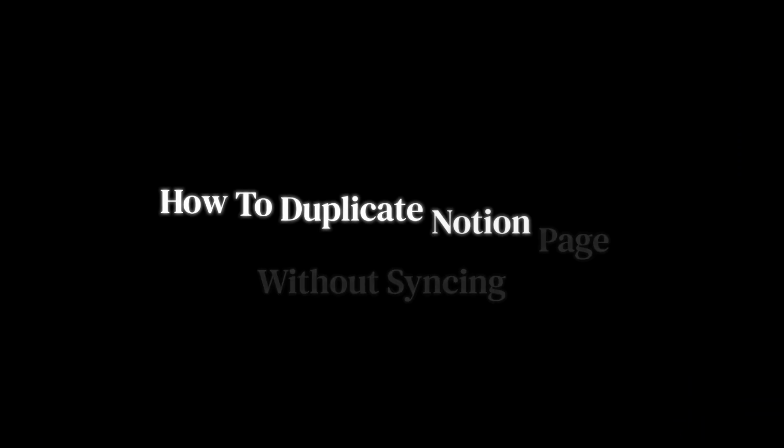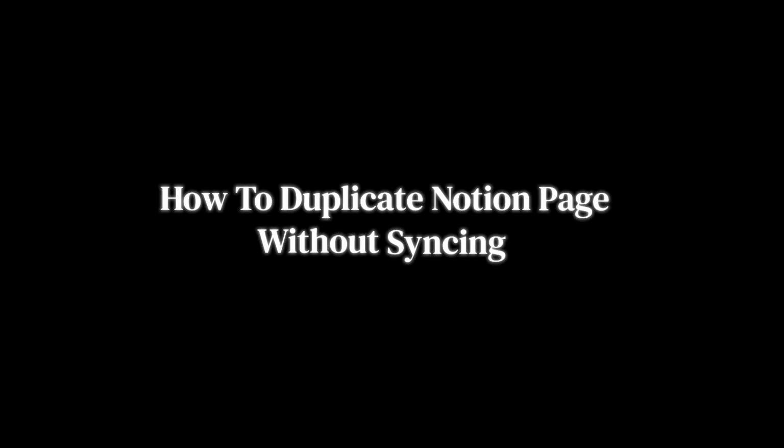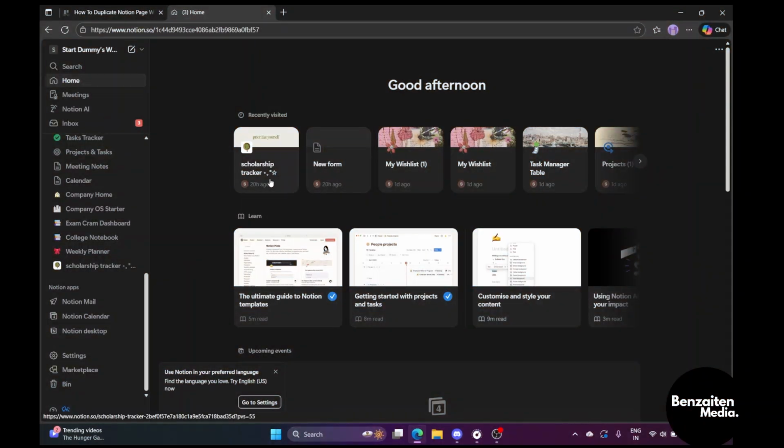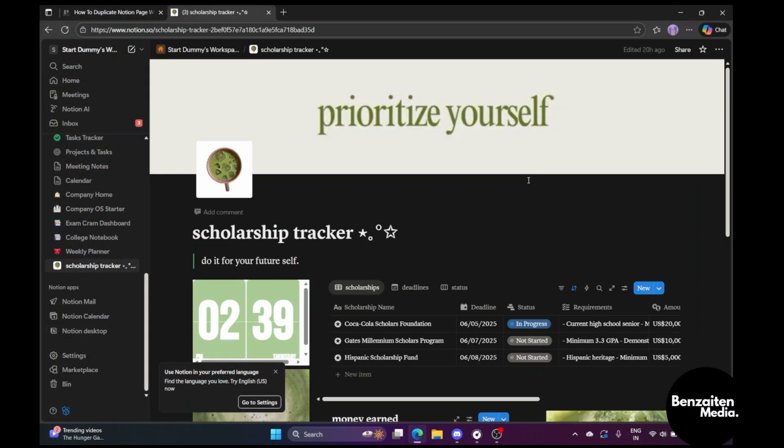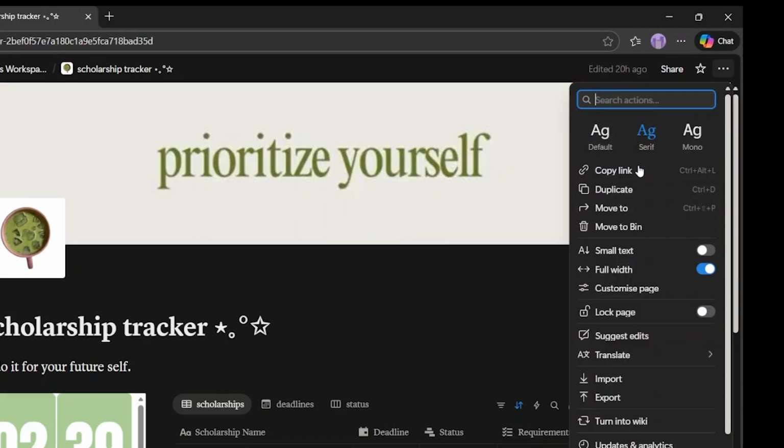Everyone, in this video I will show you how to duplicate a Notion page without syncing. So first open the page you want to duplicate, then click on the three dots at the top right side and choose duplicate. This creates a copy.